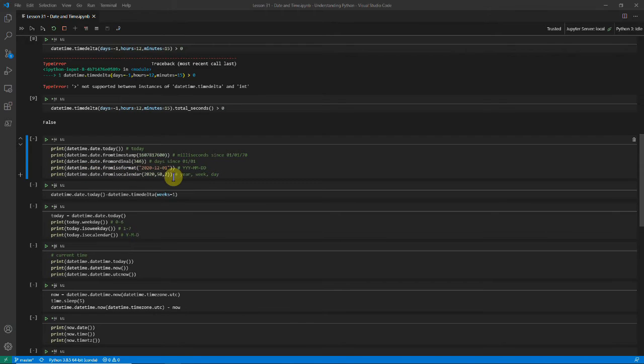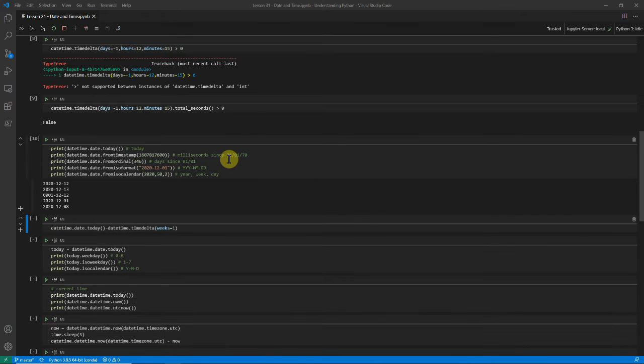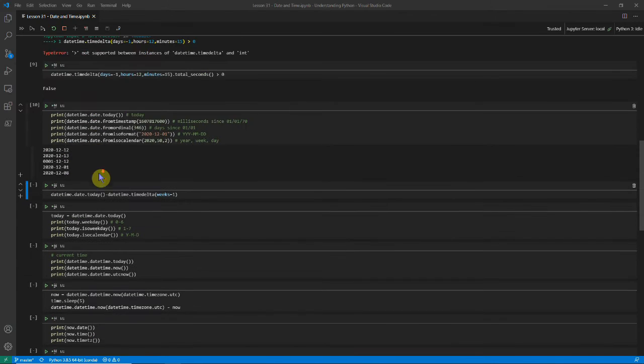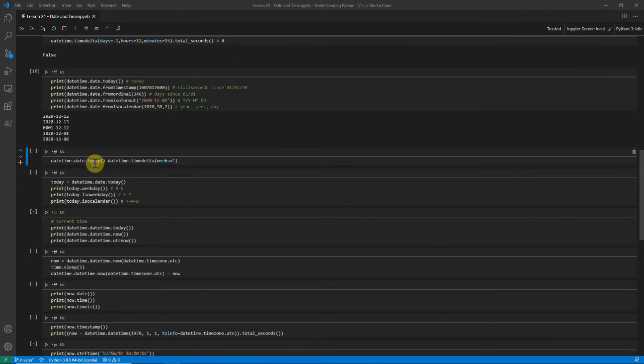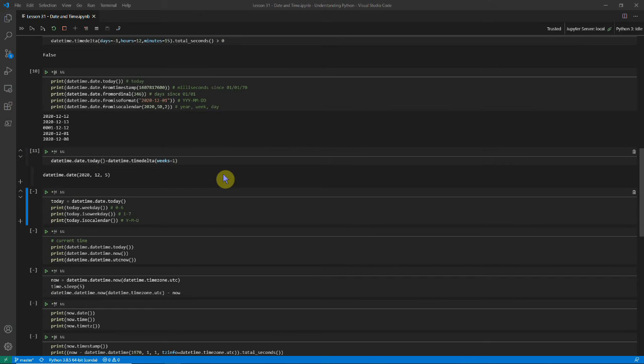And then from ISO calendar, it uses the year, the week, and then the day of the week. So you can see there are all these different dates. And then additionally, you can do maths with time deltas and dates. So you can see that today's date a week ago would have been the 5th of December.